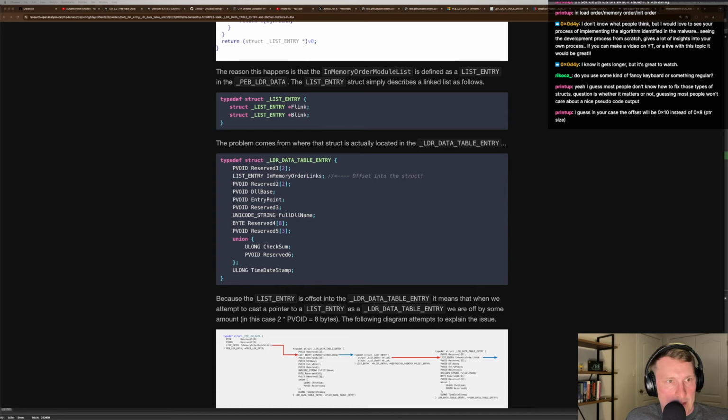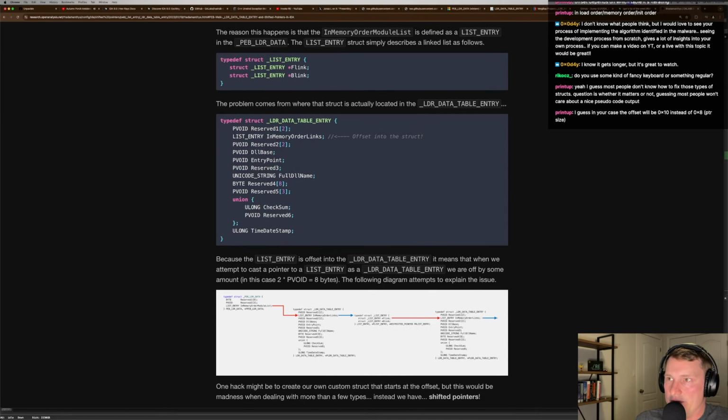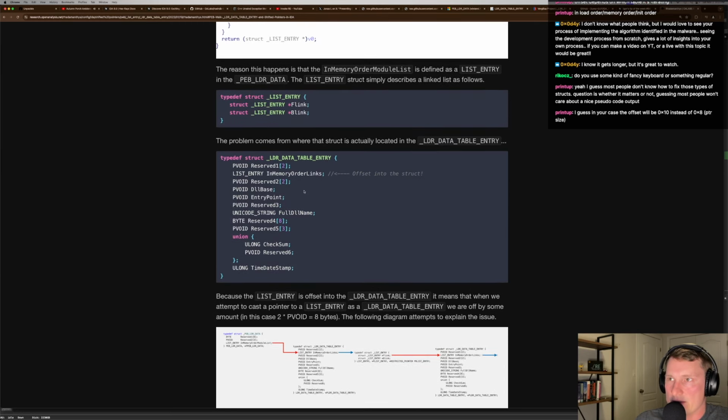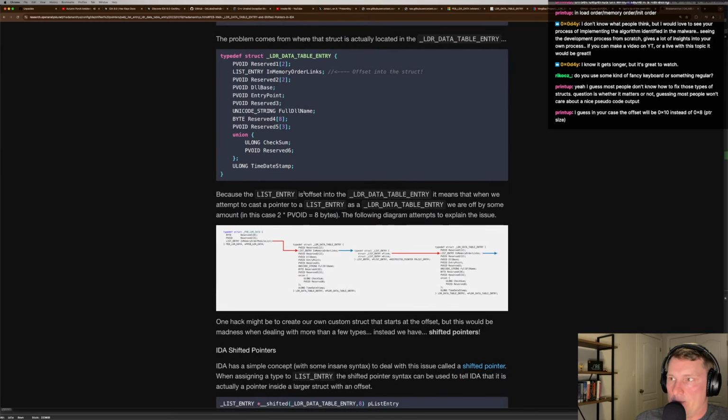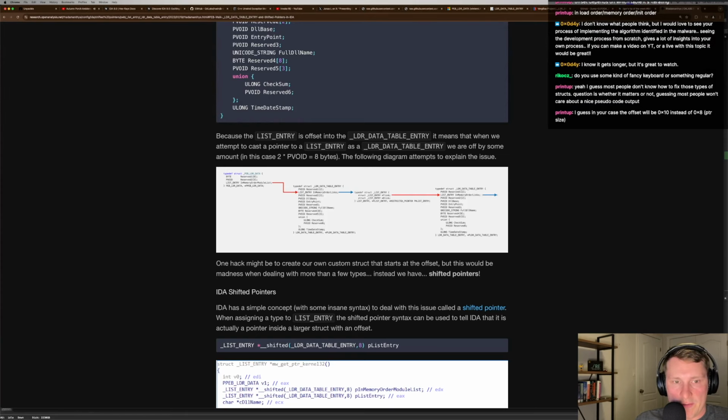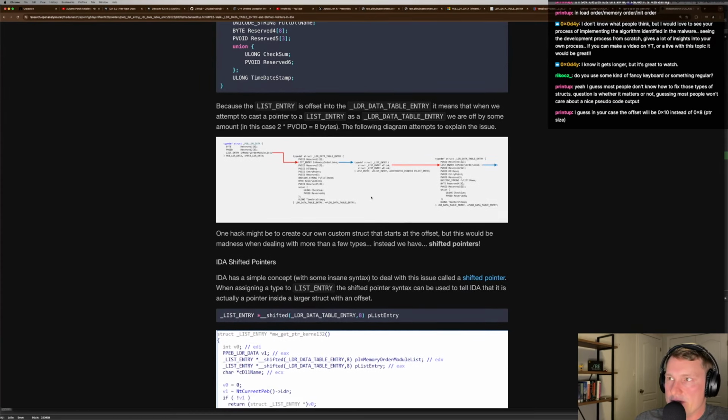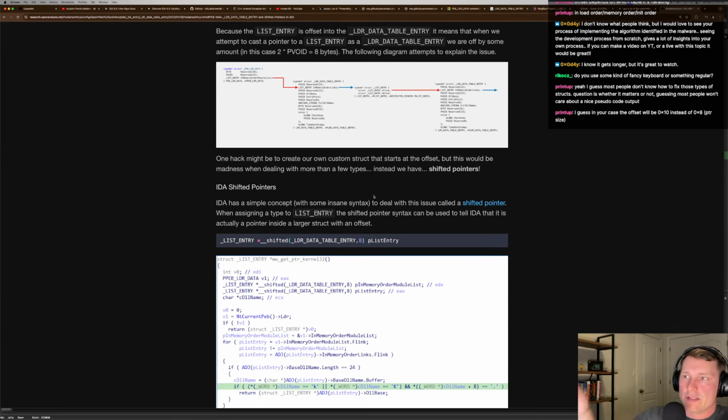Yeah, I guess we don't know how to fix those types of structs. The question is whether it matters or not. I'm guessing most people won't care. I guess in your case, the offset will be hex 10 instead of hex 8 pointer size. Yeah, no, I think it is important, because obviously I knew that this would be the full DLL name in this instance, but there are other offsets there that I do need to fix in order to understand what's being integrated into that hash table.